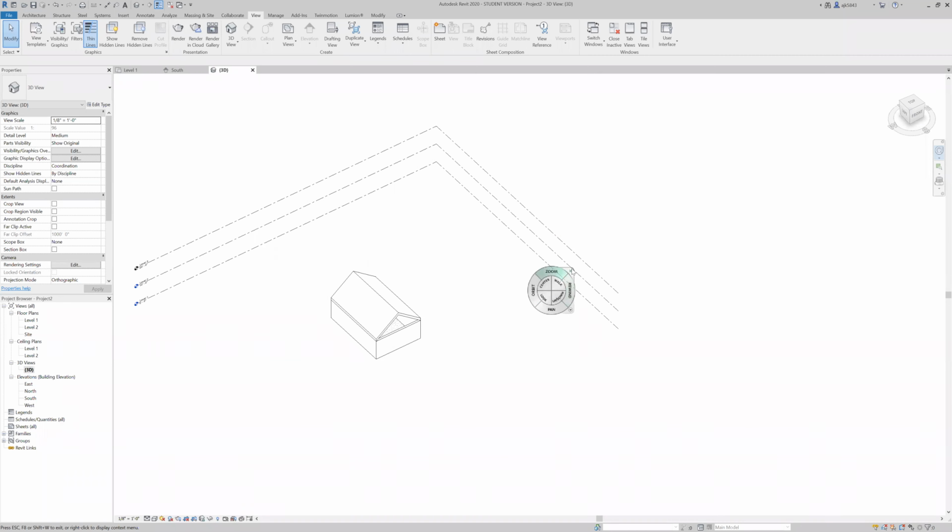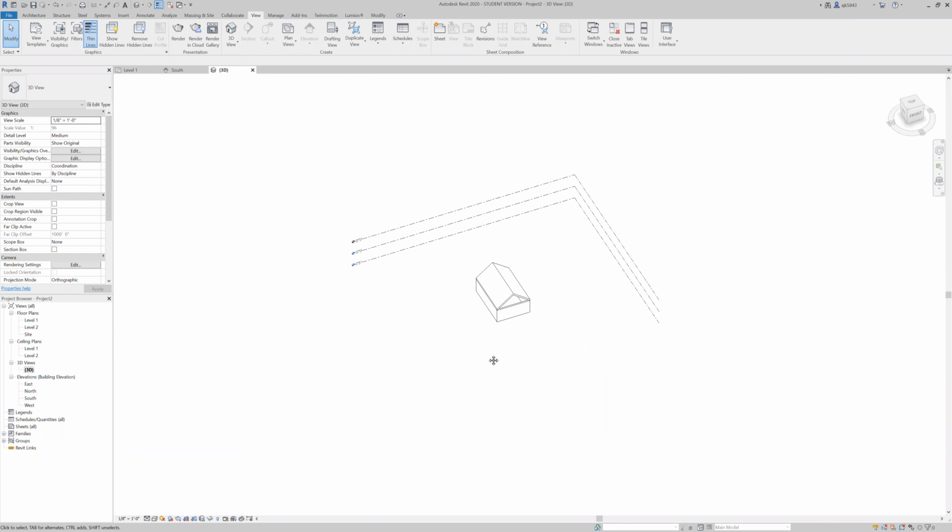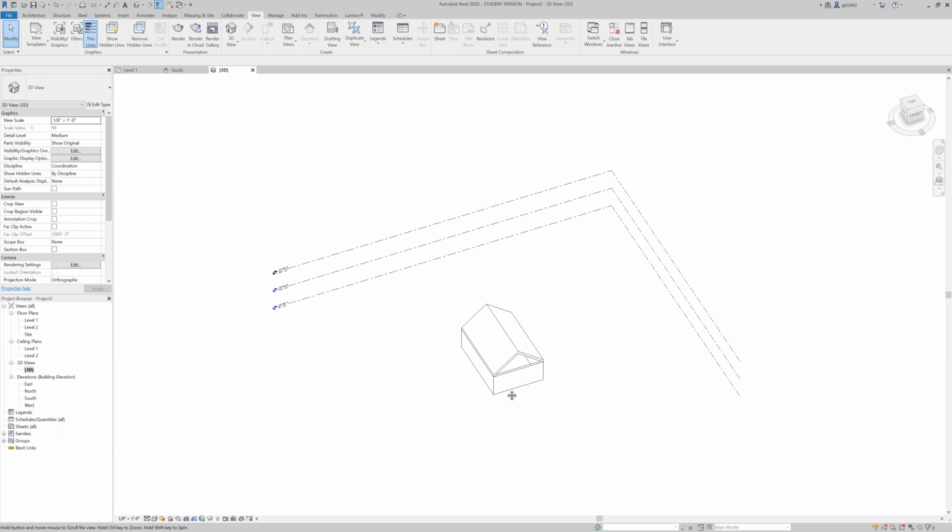If you don't want to use any of these on-screen options, there's always the ability to use the mouse. By using the middle mouse or pressing in the scroll wheel, you're able to pan around your screen.